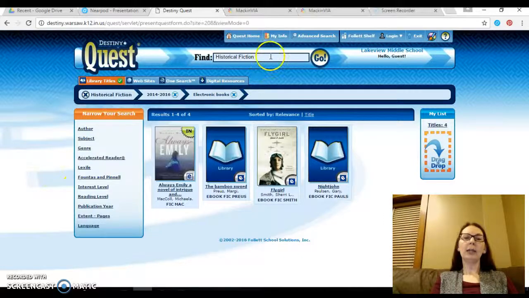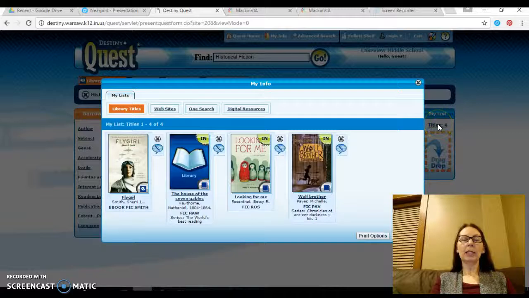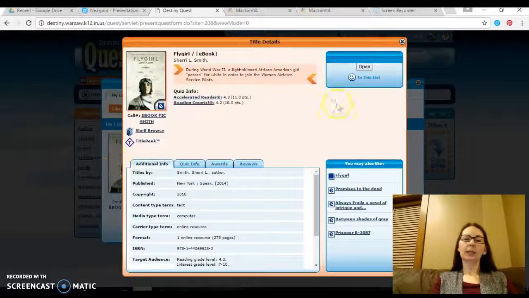So again, we begin with the genre and then narrowing our search, dragging and dropping or adding those to my list, opening up my list and beginning to enjoy these fantastic options. Once we've read this particular book, I can click on it and remove it.